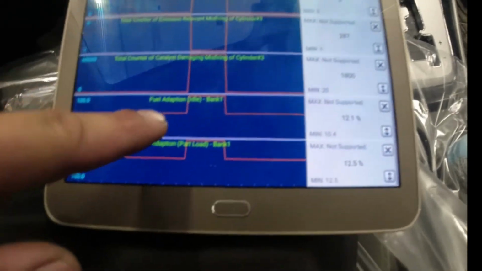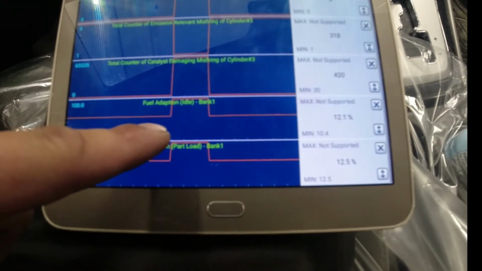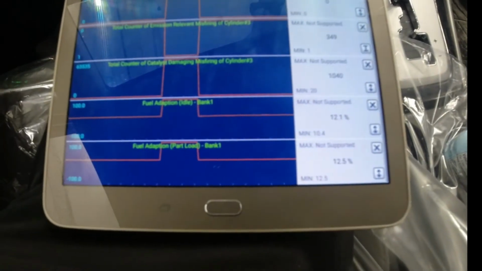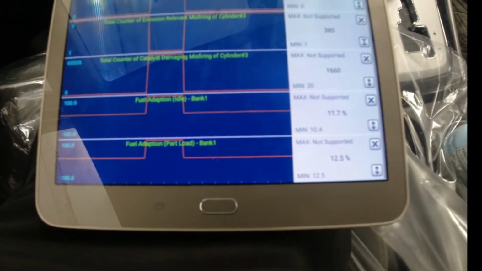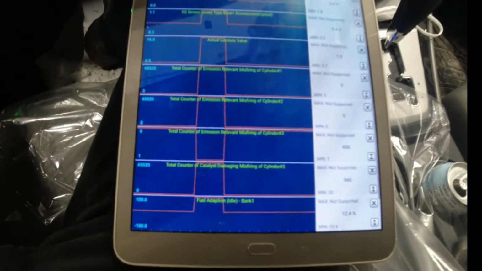On our fuel adaptation, I'm at idle right now, right? As you can see there, I have 12% of fuel trims, right? So I hook up our connection, our scope.